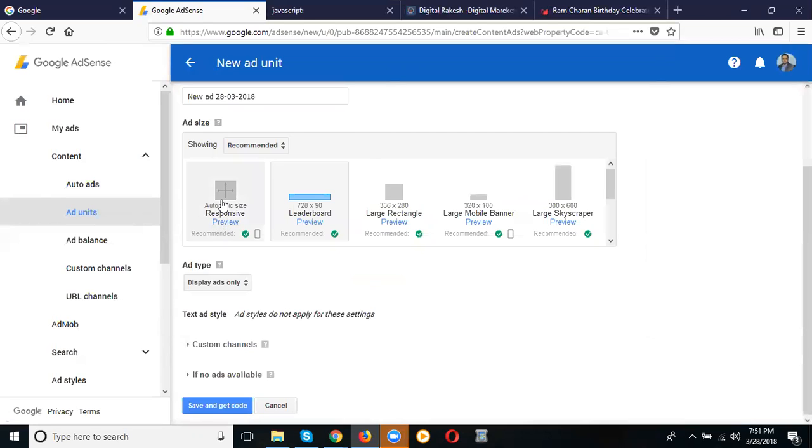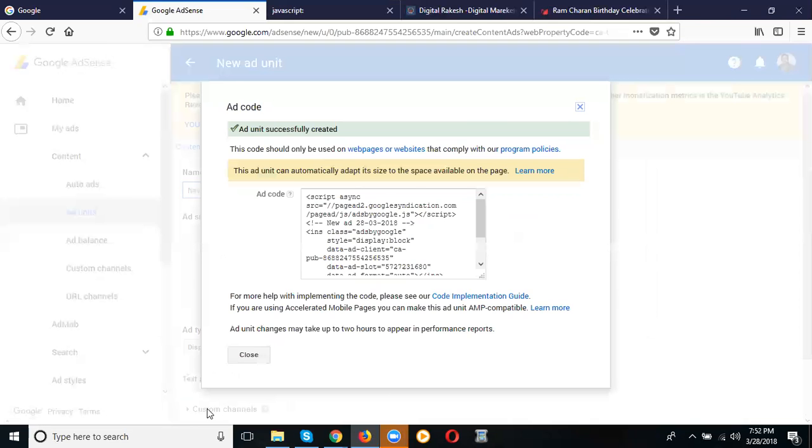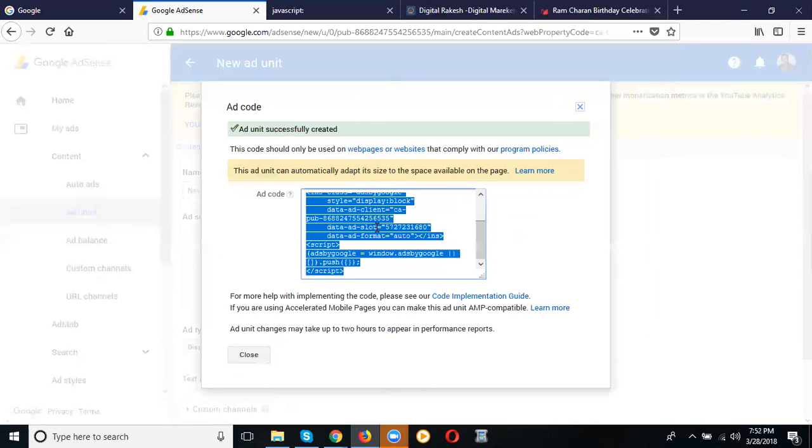The option is automatic ad. Now what is the option called? Save and get code. Remember, once your code is generated, you can place this code in a blogger or website. It's a mandatory field. Once you have designed the code along with the display ad, just copy the code. So just write down the points.